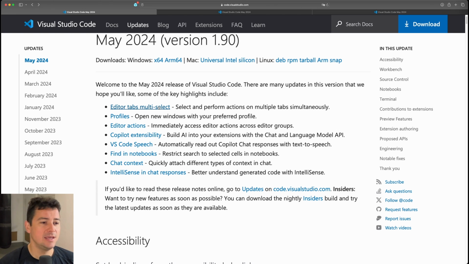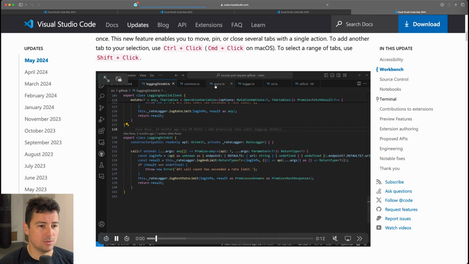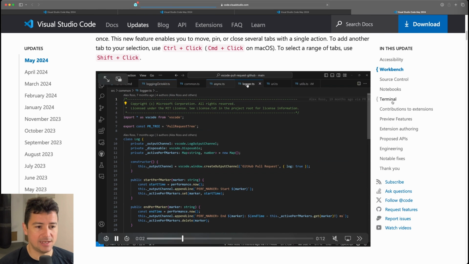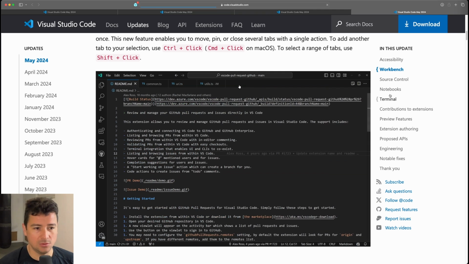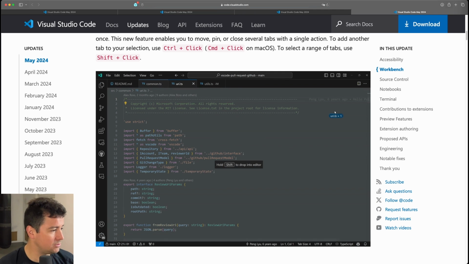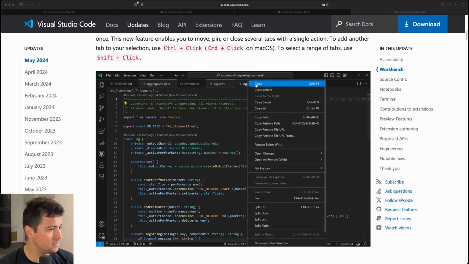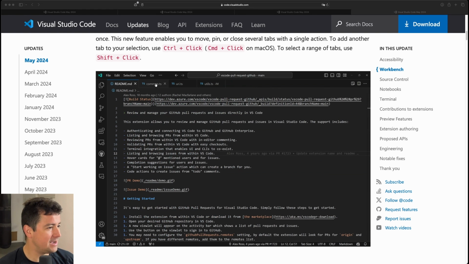It's actually the editor tabs multiple selections. So this one right here. Check this out. What this does is let you select multiple tabs, which you can already do, and close them up, which I find pretty interesting. Let me just show you something. Let's see. We are in my... Not allowed to see that. Okay, let's see.